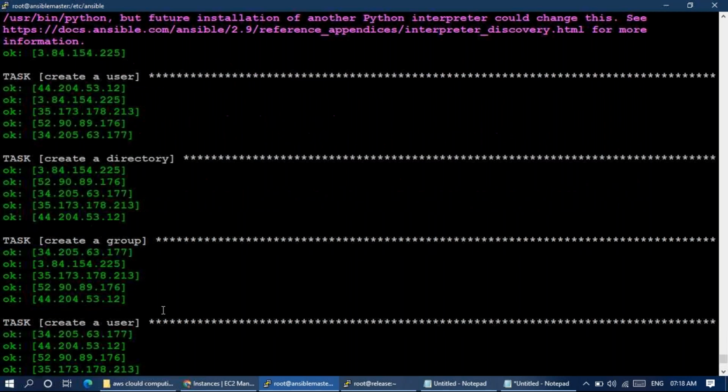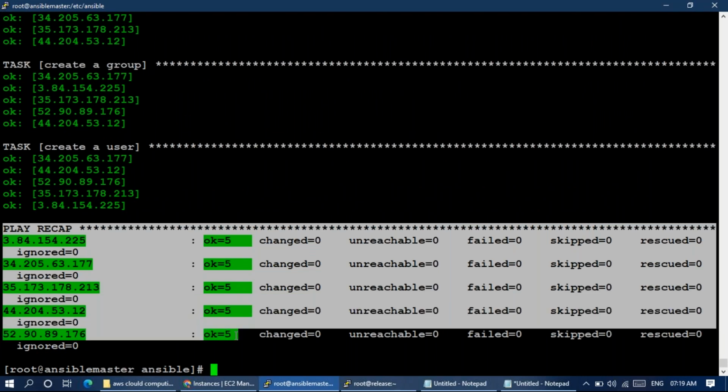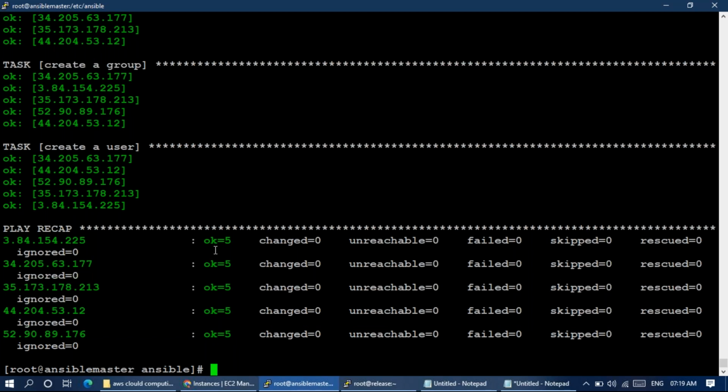Okay, see, and finally the recap. How many tasks I executed, which task is successful, in which node. See, on this node, on this agent, 5 tasks ran. I will explain these things. That is the status actually: what is okay, what is changed, we'll talk about that one by one.